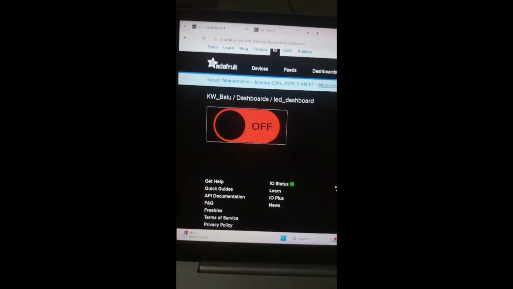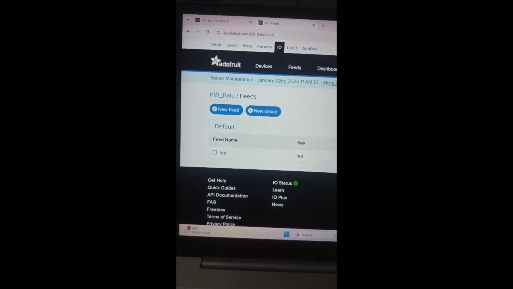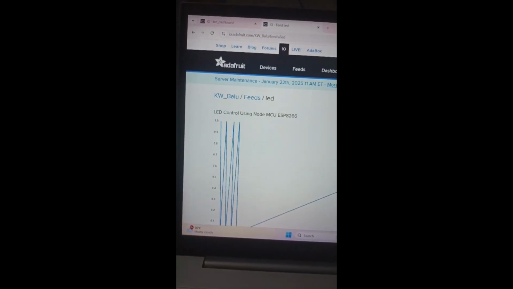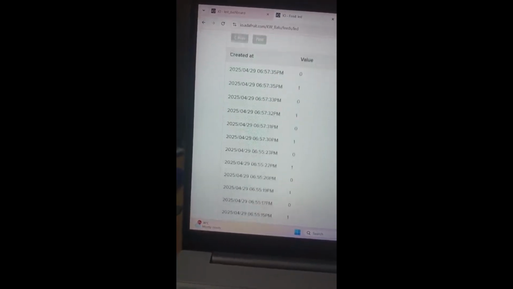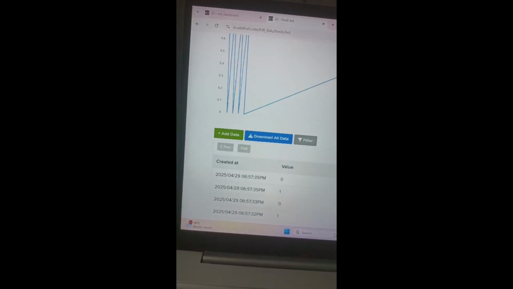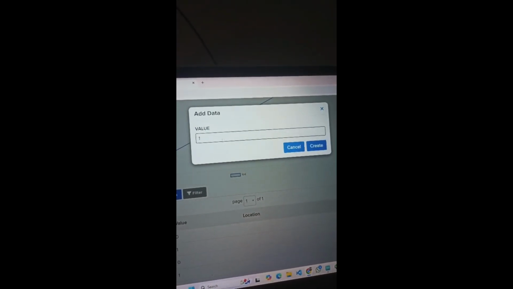Now what we need to perform? Yes, actually I have already tried. That's the reason it is showing as 0. Otherwise it will only show you as connected. Now click on this. This is the field details. These are all the operations I have performed. Now how you will do is click on add data. Value here you need to enter 1. Click on enter or click directly the create button.